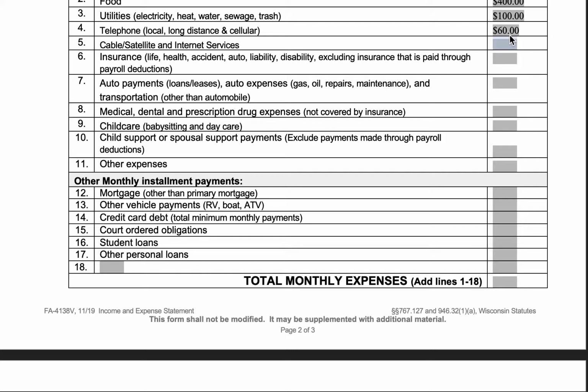Just to finish that thought, if this is something where you're on your grandma's plan, it doesn't come due in your name, you don't pay it, grandma always pays it, then you could go ahead and put 0 on this line. Cable and internet, again, you can combine, and you can do just, again, a rough estimate of what that is.